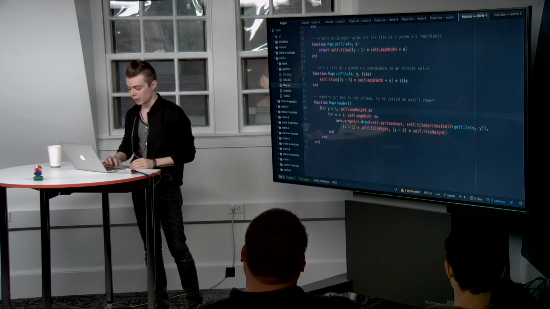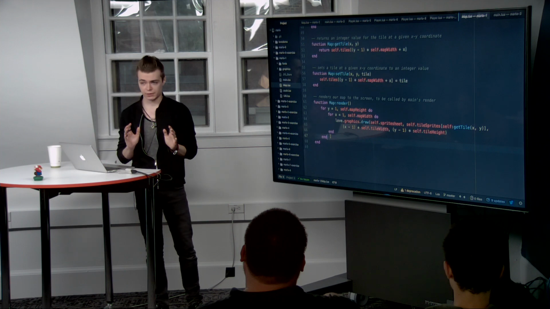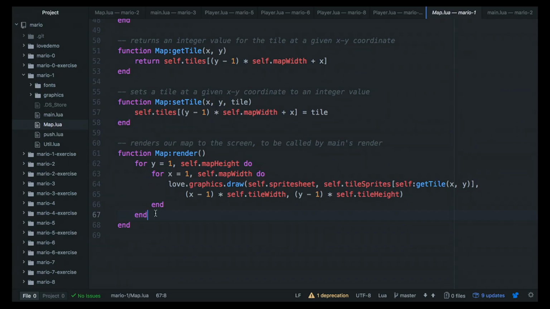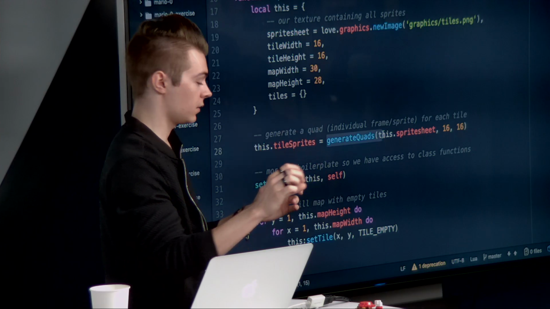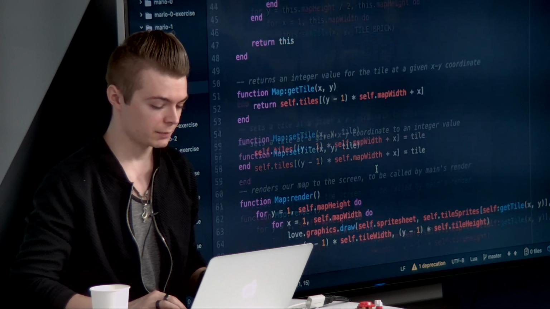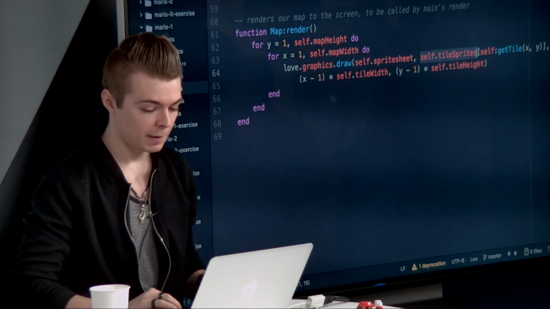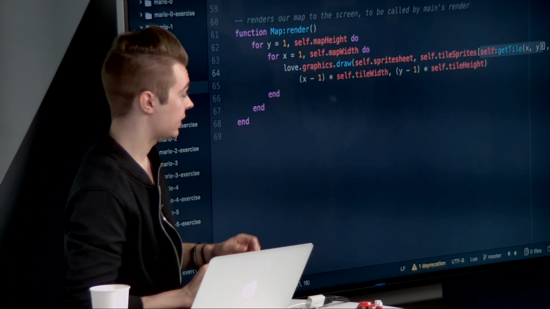And then the important part of map here, the thing that actually draws it to the screen, is a function called map render. This loops using a nested for loop. Y gets 1, X 1. Every line will love.graphics.draw the sprite sheet, but also self.tilesprites, which I showed you earlier, is that table full of quads, all those little quads that represent the individual tiles. It's going to index that at, we're going to get the tile there.